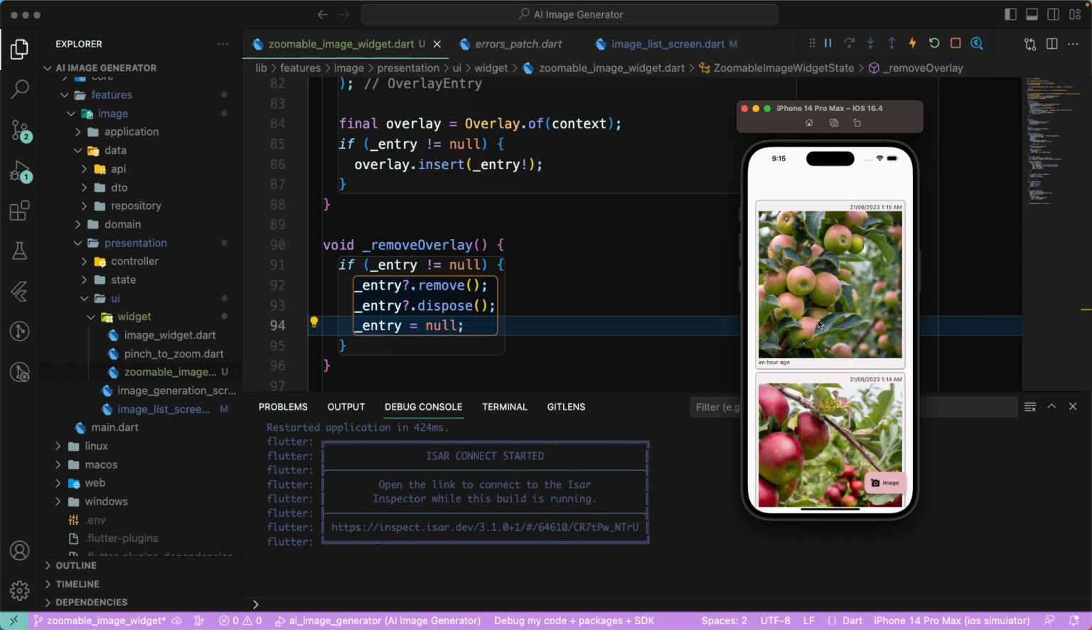So what we can do is try to zoom in. It's quite difficult over here, but let's try to do it one more time. Okay, it's quite difficult. You can try it on your actual device, and then it will be much better. But I guess you got the point.